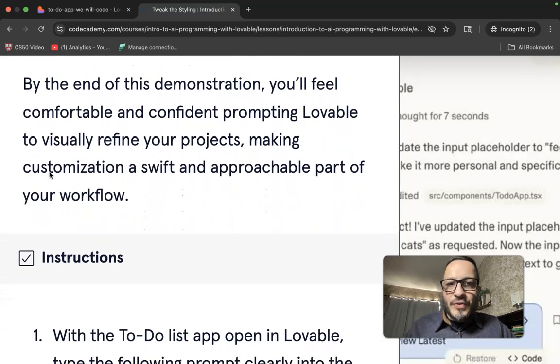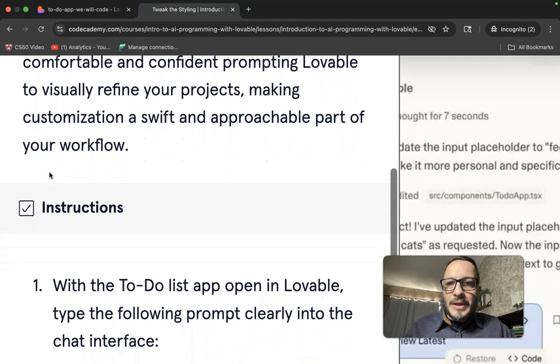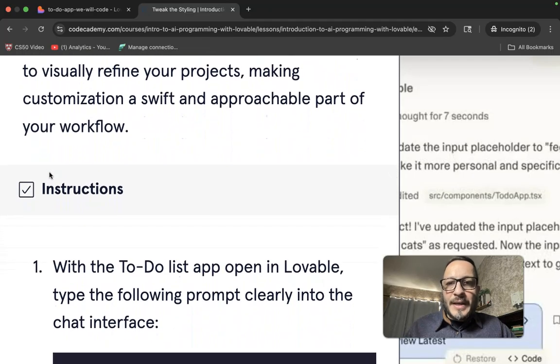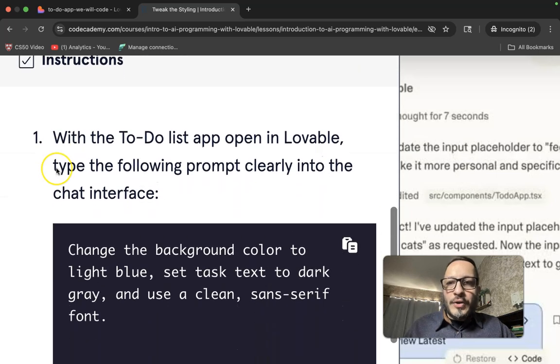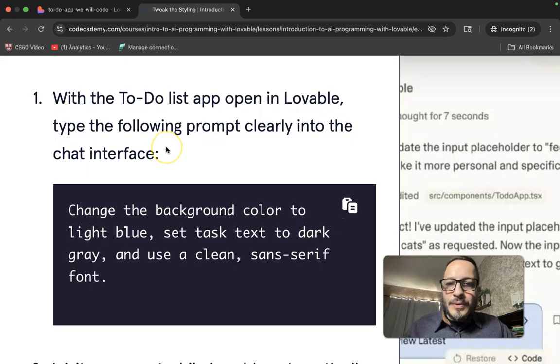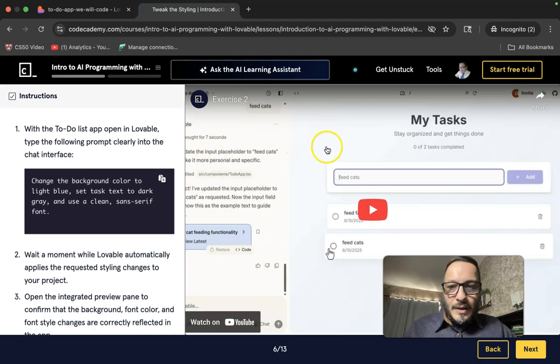By the end of this demonstration, you'll feel comfortable and confident prompting Lovable to visually refine your projects, making customization a swift and approachable part of your workflow. Our instructions say, with the to-do list app open in Lovable, type the following prompt clearly into the chat interface. Let's copy that and let's zoom out. Before we do that, let's just watch this video.